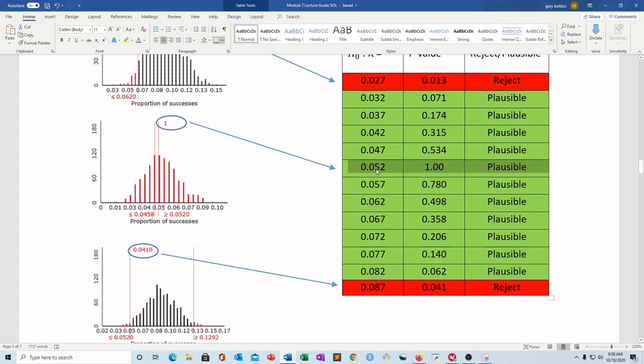Okay, so we tested this already, plausible. We go to 0.57. Okay, we plug that in. Big p-value, plausible. Try this now. Plausible. Try this. Plausible. Plausible. Big p-value, plausible. Still p-value 0.62, bigger than 0.05, plausible.